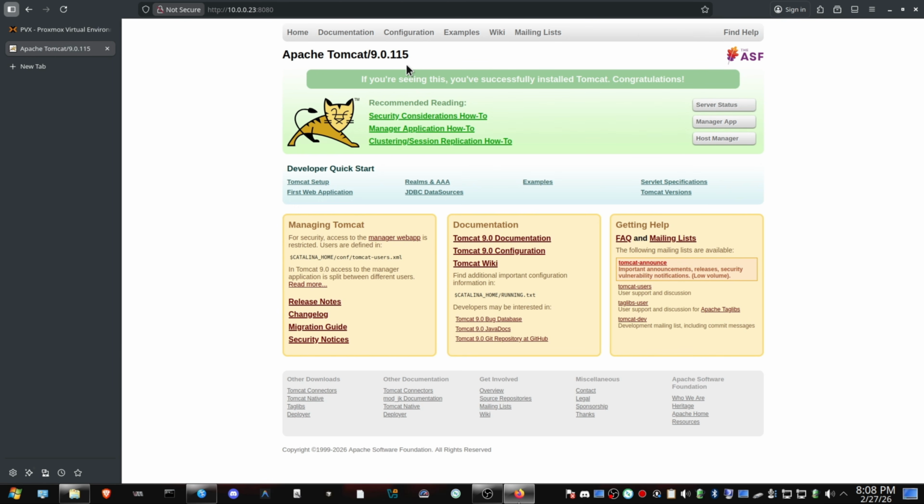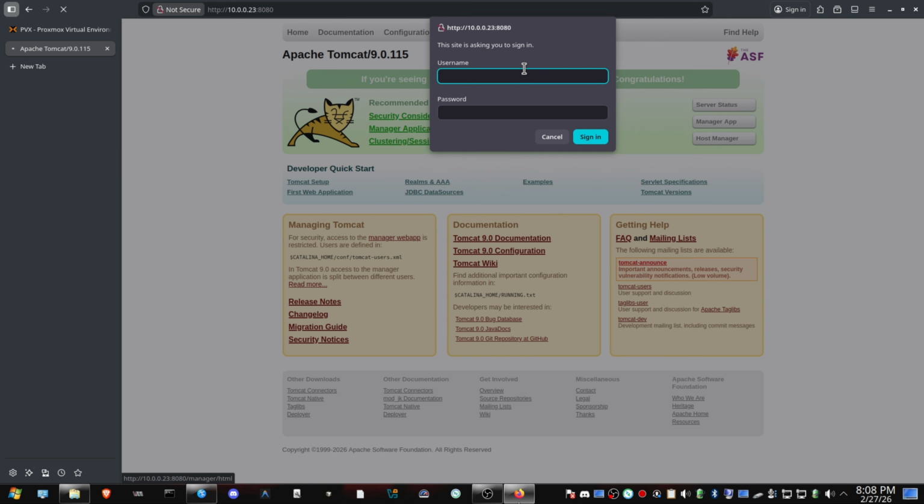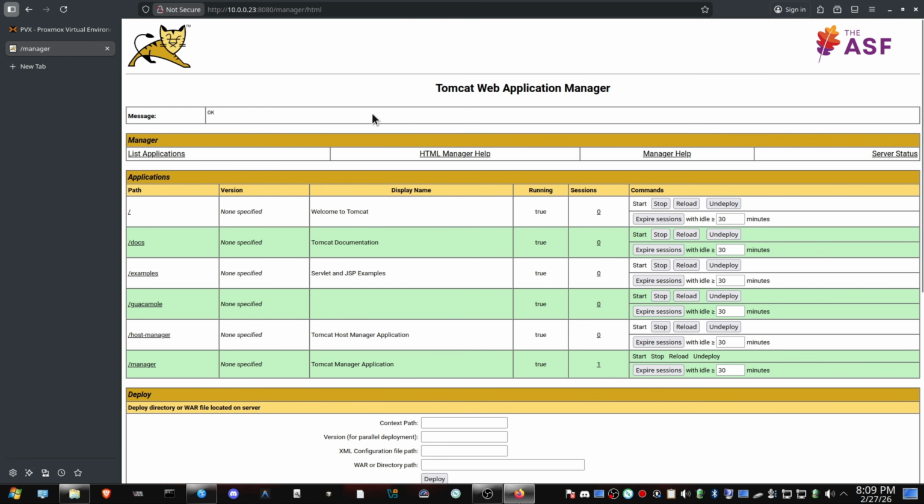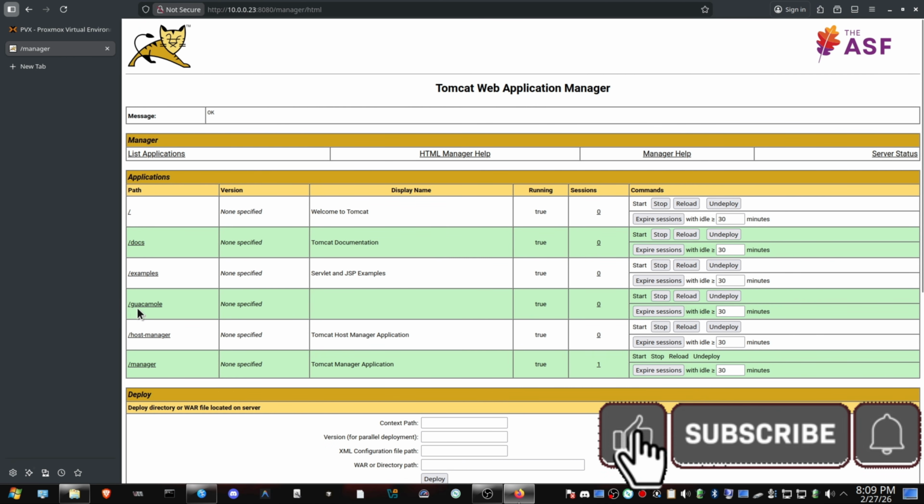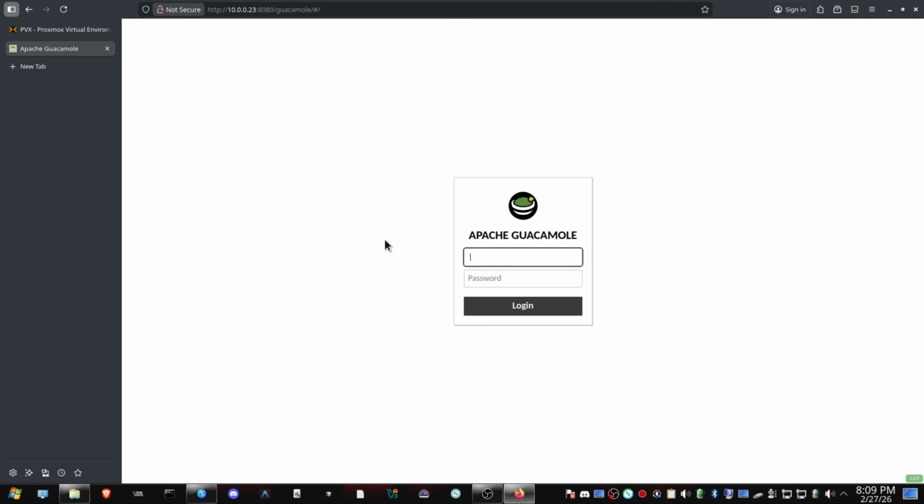Now all that we need to do here is just go to Manager App, and now it's going to ask us for the username and password. This is the one that I showed earlier, that Tomcat needs a user and password. So in my case, it's admin, sign in. Now we're logged in, and now you're going to find Guacamole, which is right here. Just open that up. And now we're inside.